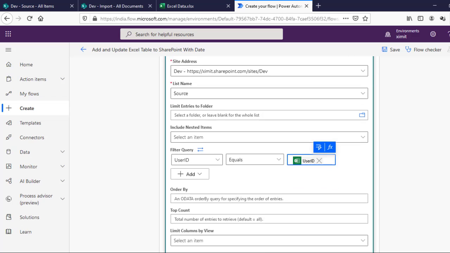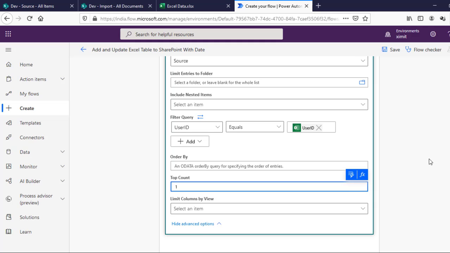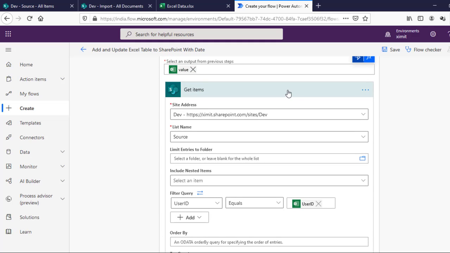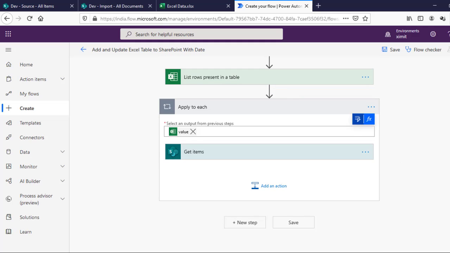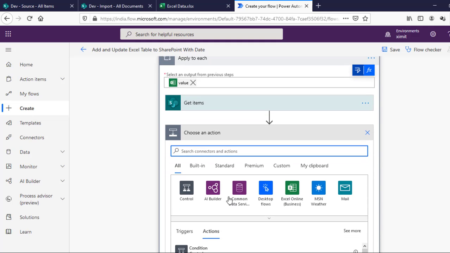So it will get one item at a time, and for top count I will keep one, so get one item at a time, because we are under apply to each, any which way it will count one by one. So the next step will be a condition for me.